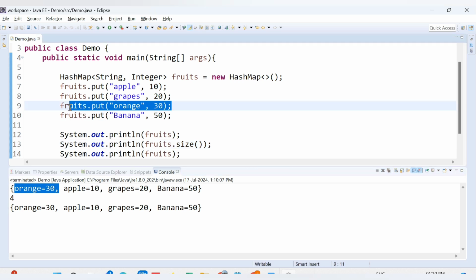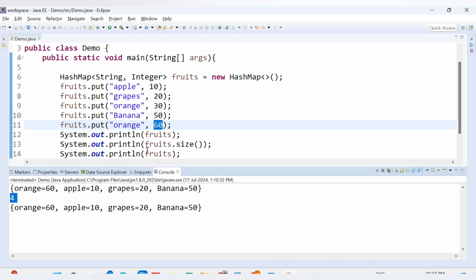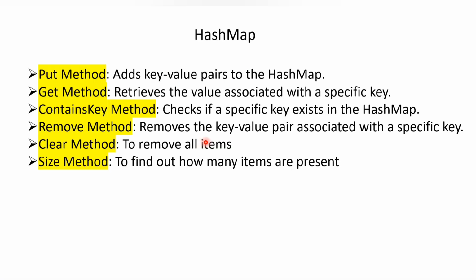Let me duplicate one more record here. Copy this, paste it here, and let's say here I'm trying to add the value 60. Now what will be the size of the hash map? As we know, it doesn't allow duplicate keys. So orange will be present only once. So there will be only 4 records. But orange will have the value 60 now instead of 30. Let's verify this. See, we are getting 4 only. So this was about the size.